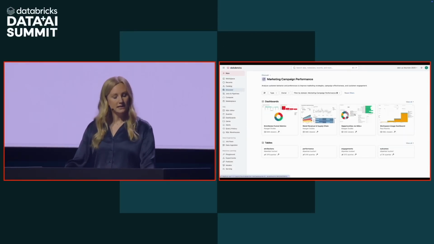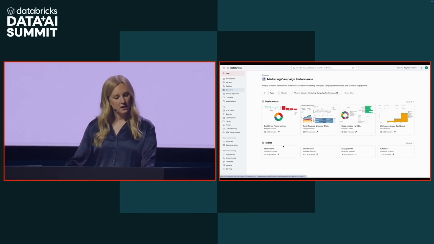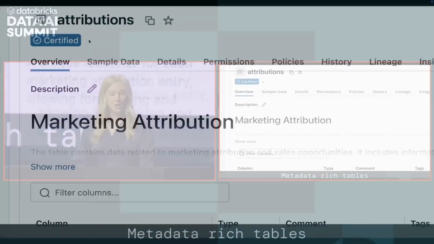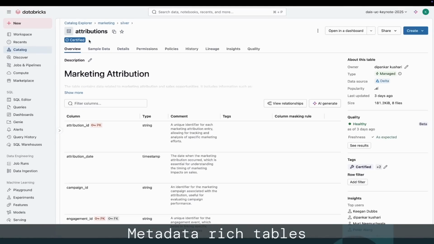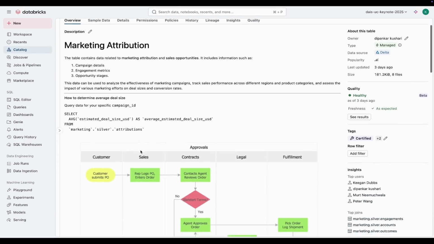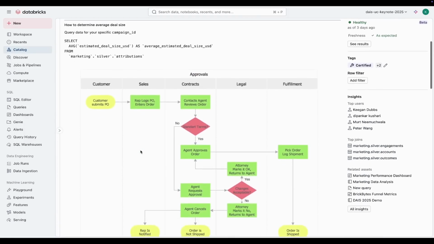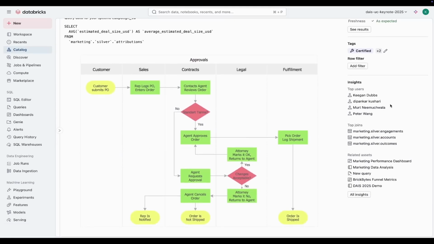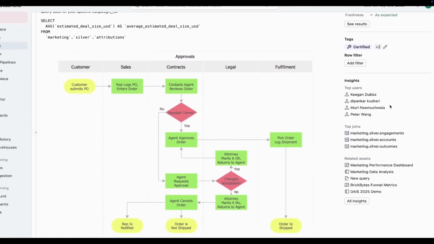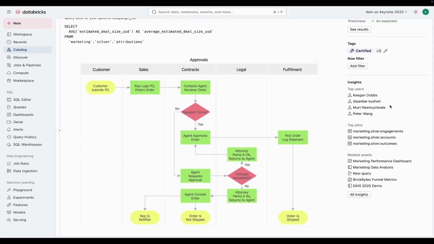Awesome. And here we can see everything is neatly organized. We have featured dashboards and tables. Let's look at the attributions one. Great. Right away, we can tell this is certified, so we know that it's a trusted source. And then opening up the description, we have a ton of rich information, like a sample query and this really beautiful visualization that helps us understand the overall data flow. We also get things like top user insights and then other related assets where this table is being queried.